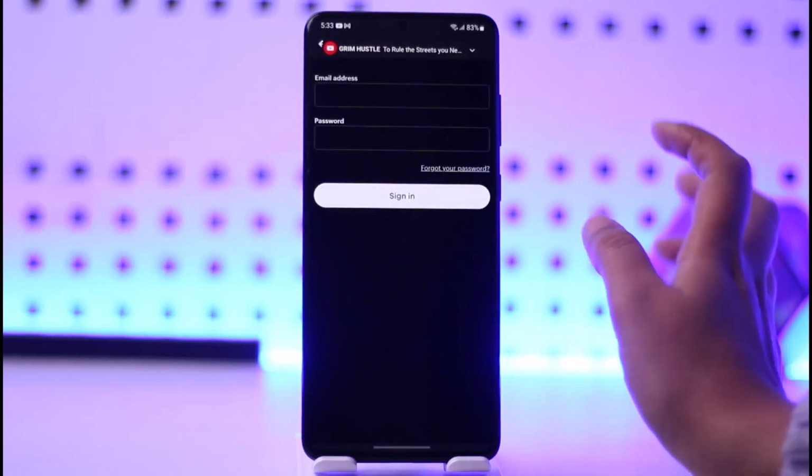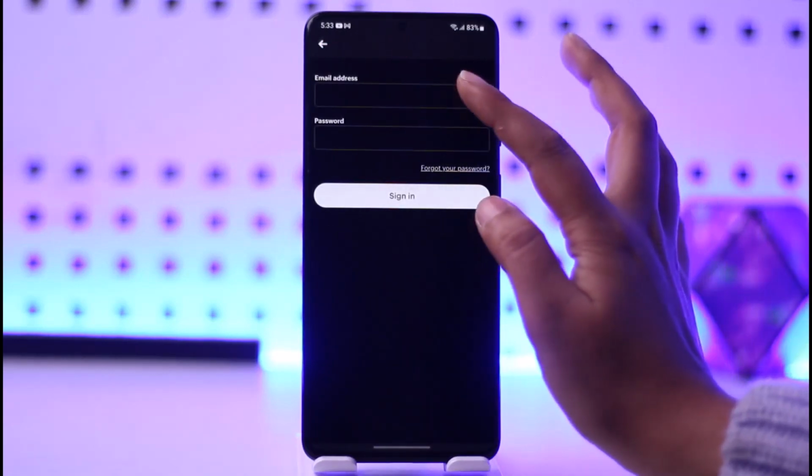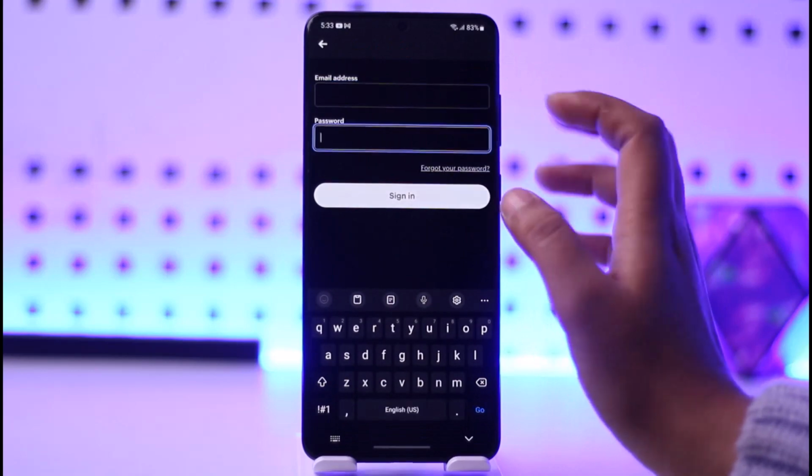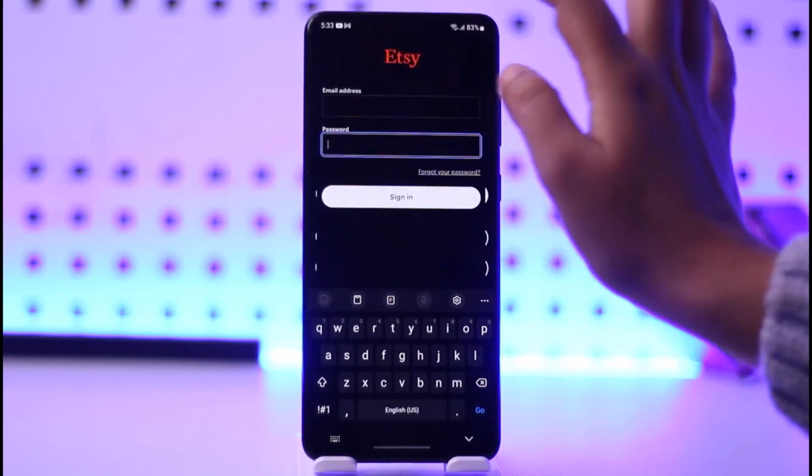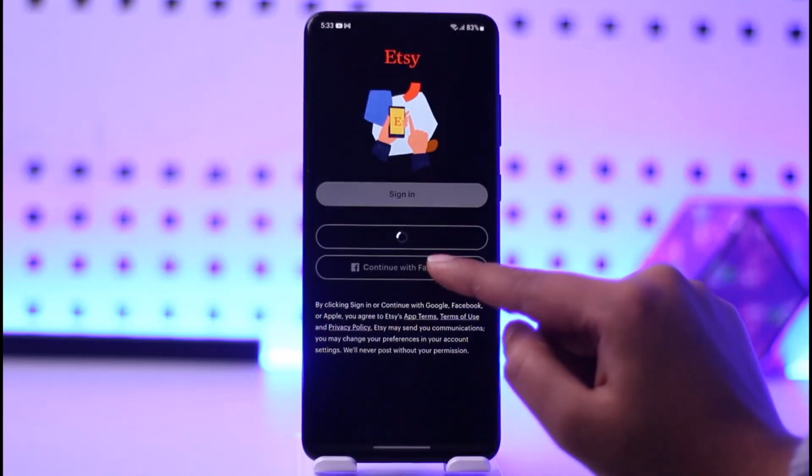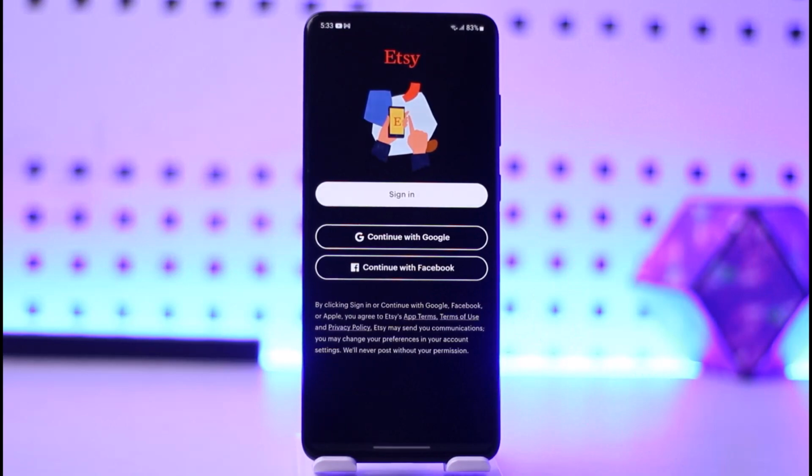So once you have signed in, go ahead, enter your email and then enter your password and simply sign in, or you can simply choose to register for your account. Once you have created your account, it will let you create your shop or set up your shop.